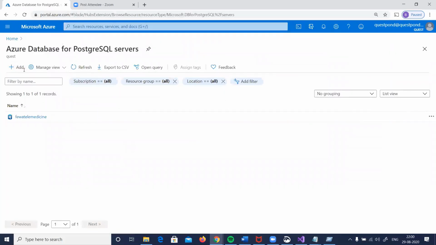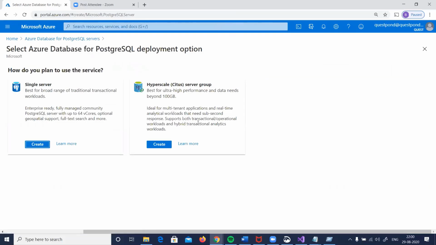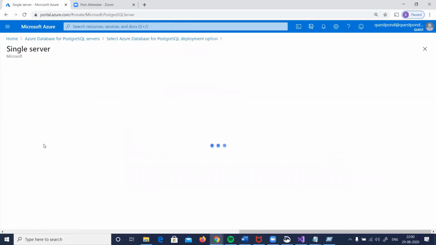Azure Postgres servers. Add. What happened? Why is this dot moving at the top? Let's give it a minute. Okay, here it is. Now look at this. One is they have this hyperscale server out there. Definitely you're not going to choose this, right? You'll choose this one, single server, right? I'll select a single server, fine.